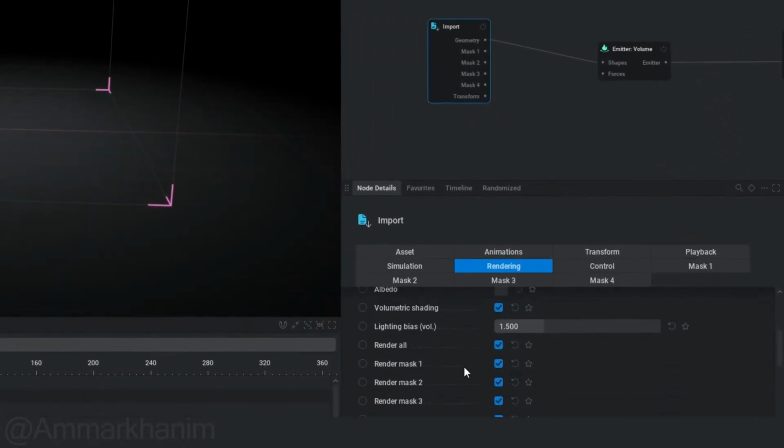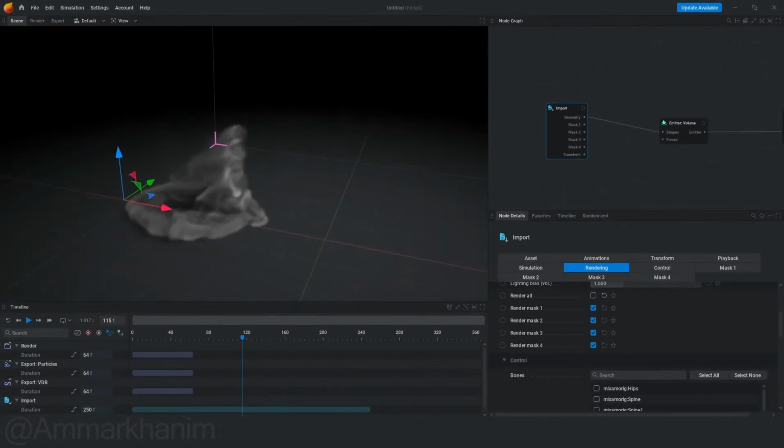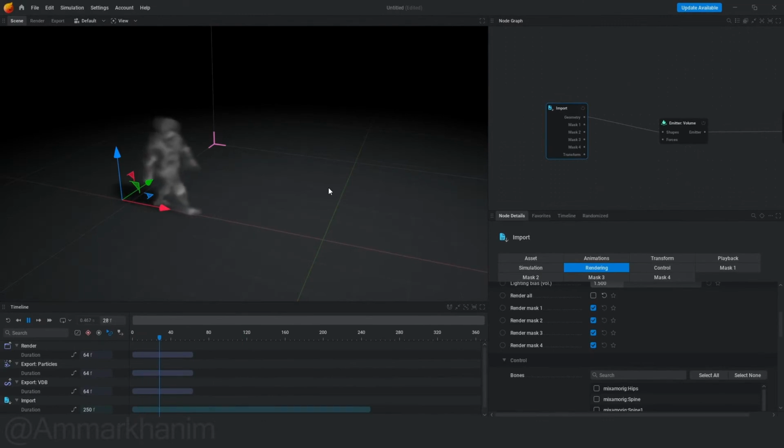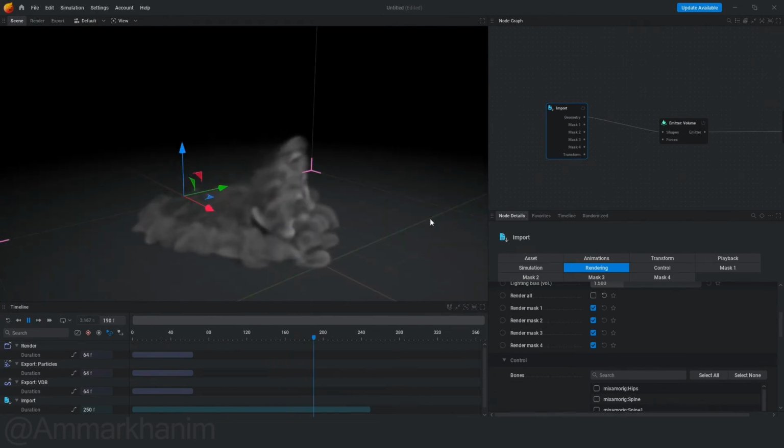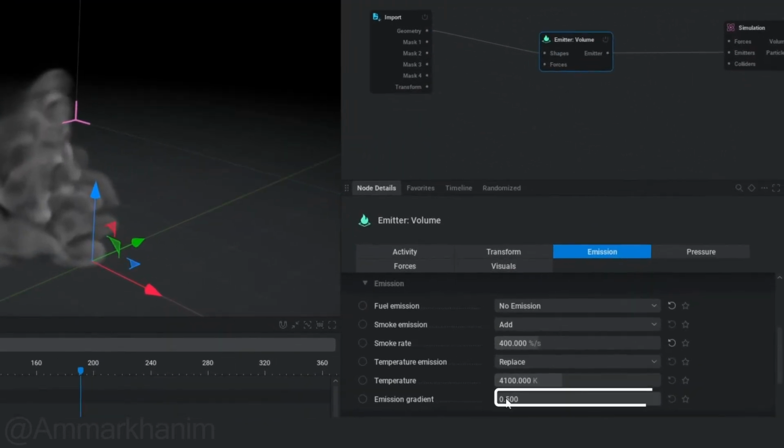So I clicked on import. After coming here, you need to uncheck render all. What this will do is only our character will be visible in the smoke. The character itself won't be visible. If you feel that there's too little or too much smoke, you can adjust the emitter and increase it a bit. Take a look at this.